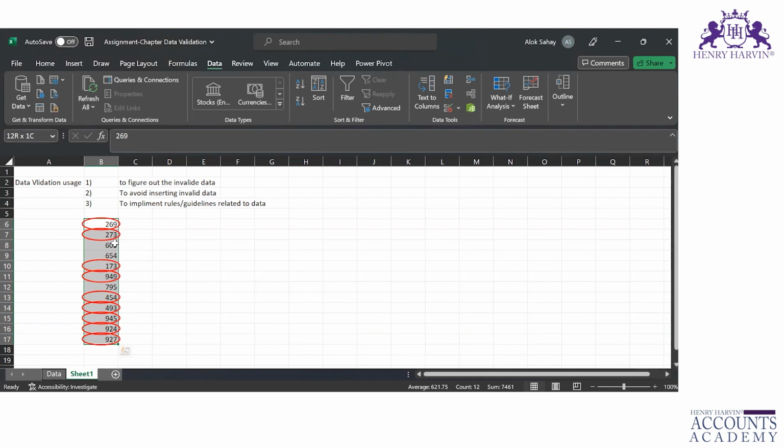And as per the rule, all other cells are either less than 500 or more than 800. That is why all that data is invalid. Now let's clear the validation circles. Even now, you can't put any invalid data.